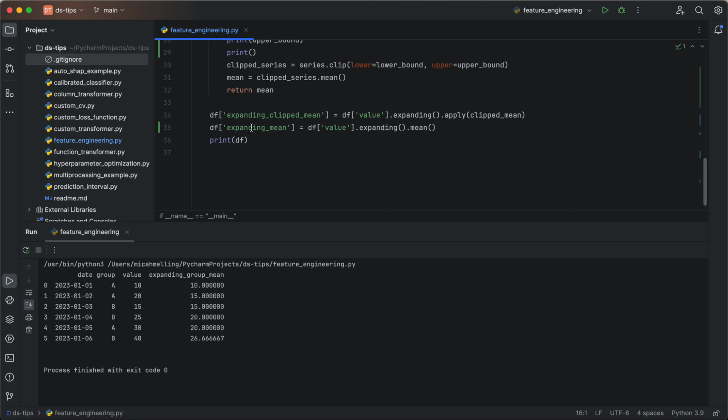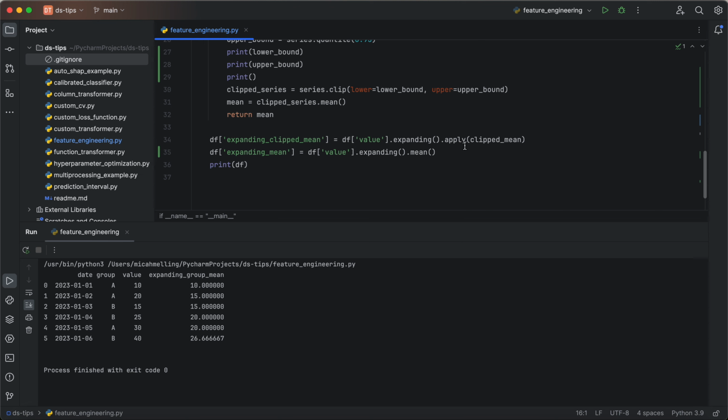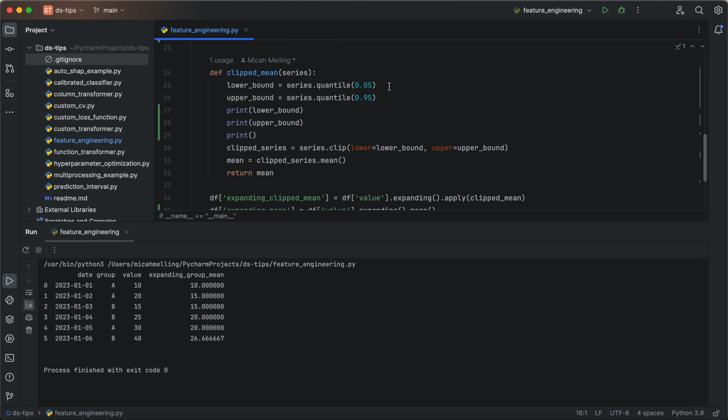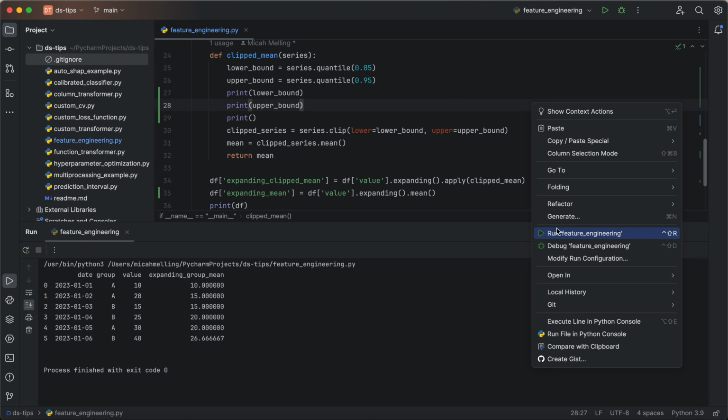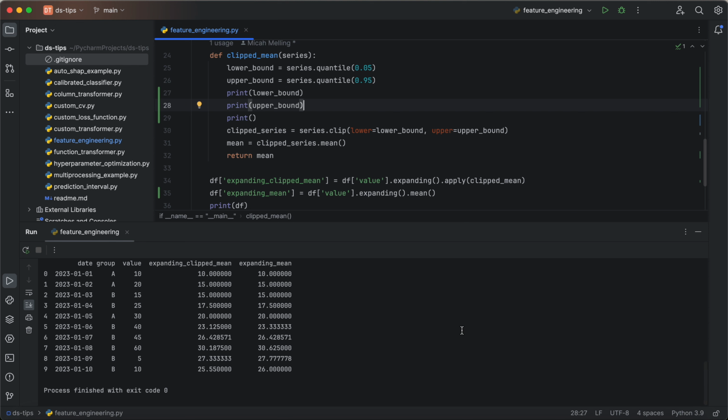So again, if we want to calculate just a plain mean with a time-aware data set, we need to do an expanding mean. And once again, if we want to do the clipped mean to be okay with time-aware data, we need to make sure that it's expanding. And then we can use the apply method to then apply the clipped mean. So I am going to run this, and we'll see some output that will make this a little bit more concrete, I think. So first of which is we can actually view the output of the data set. So we have our expanding clipped mean and our expanding mean.